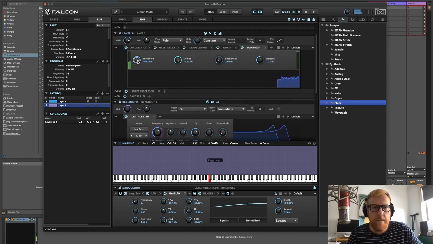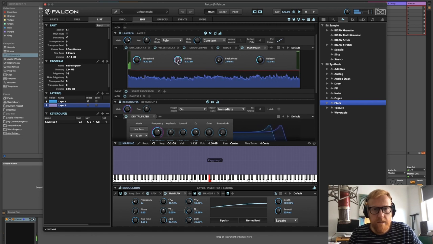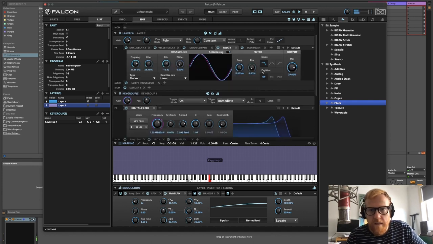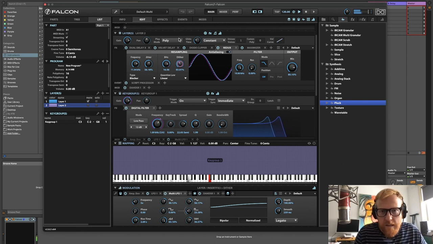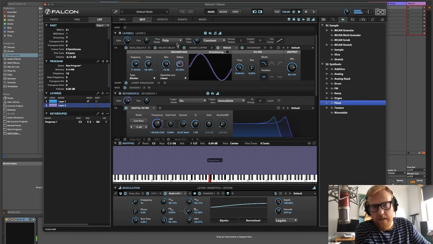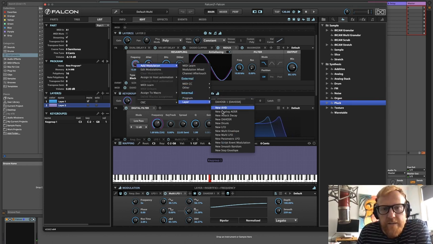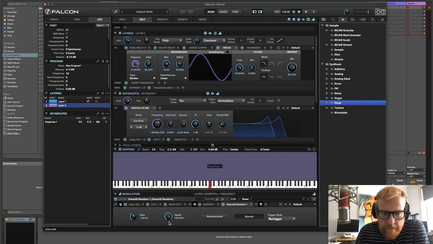Try this maximizer. Modulated because everything does all the time forever. This time I think we're gonna go with smooth random, and let's bring the depth considerably down. Random start, no re-trigger.